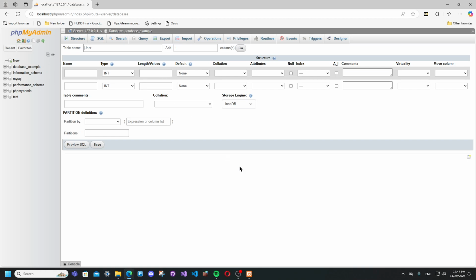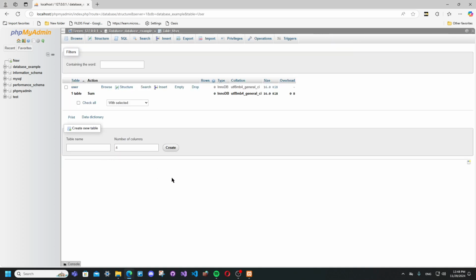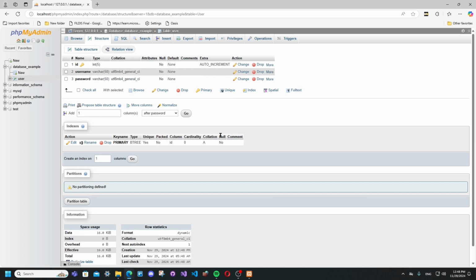Then let me just fill up this table. I've added an extra column for ID, but this is not important. So we have username and password that we are going to save. So now I have created a database and inside it a table.